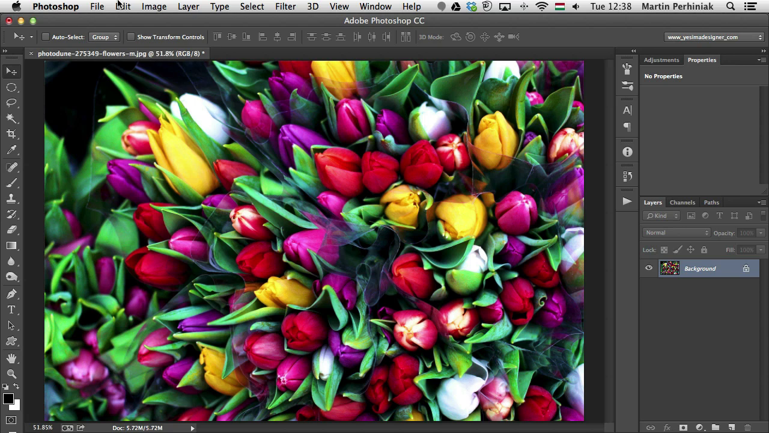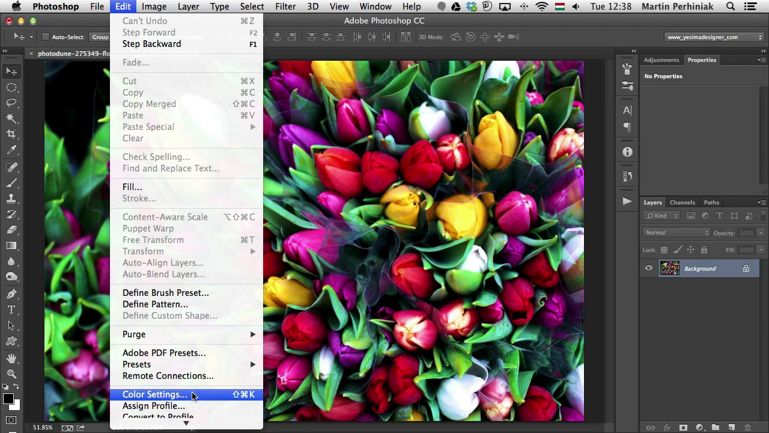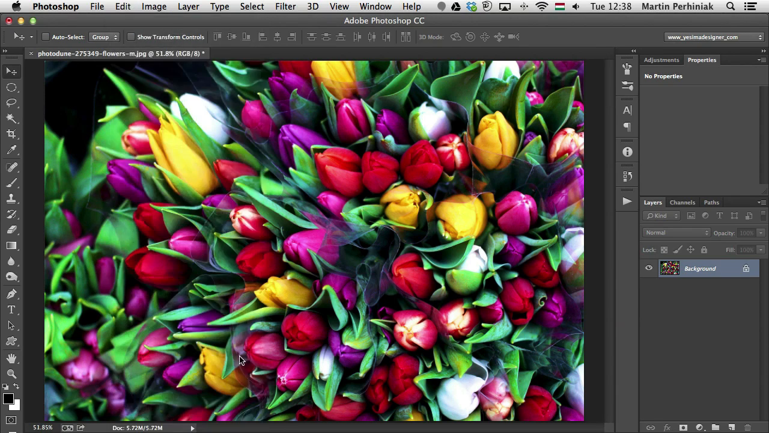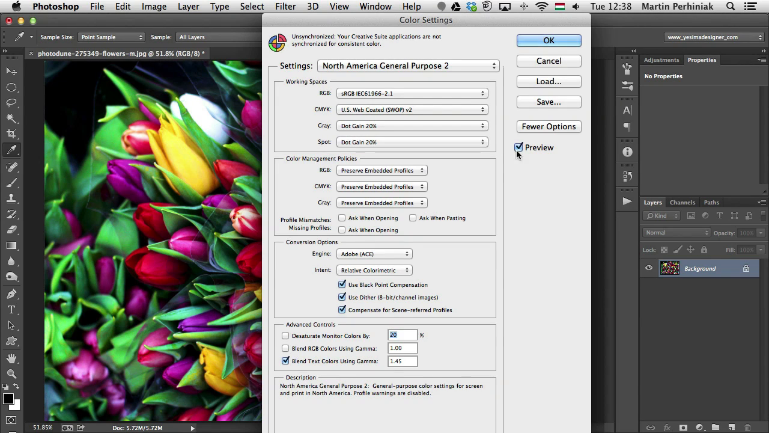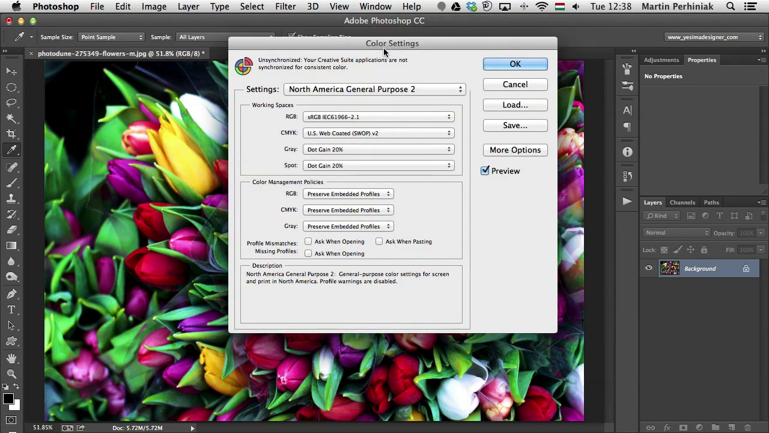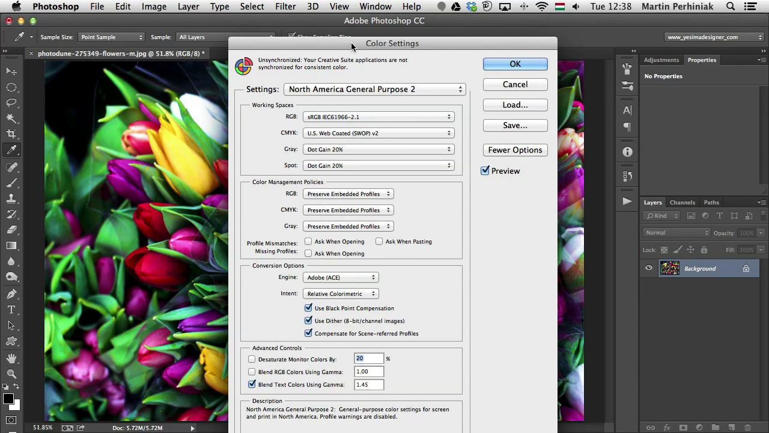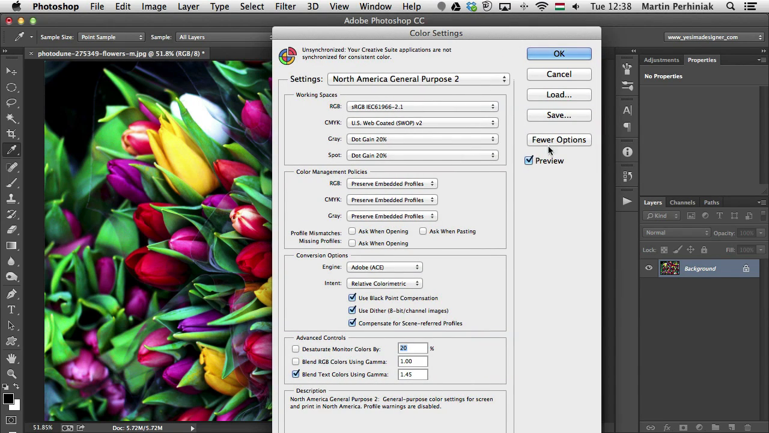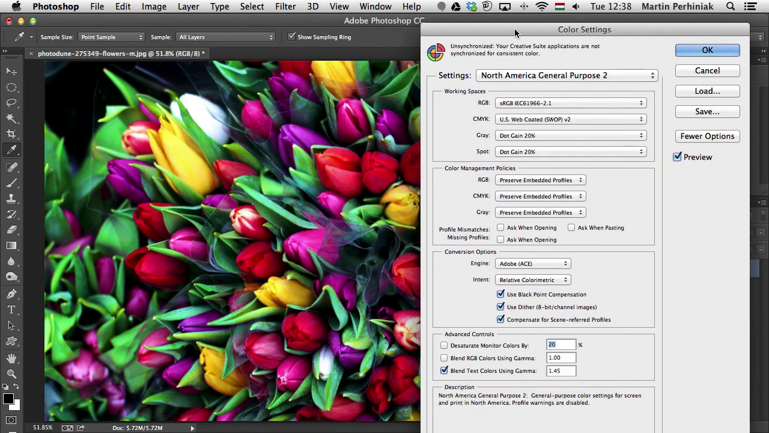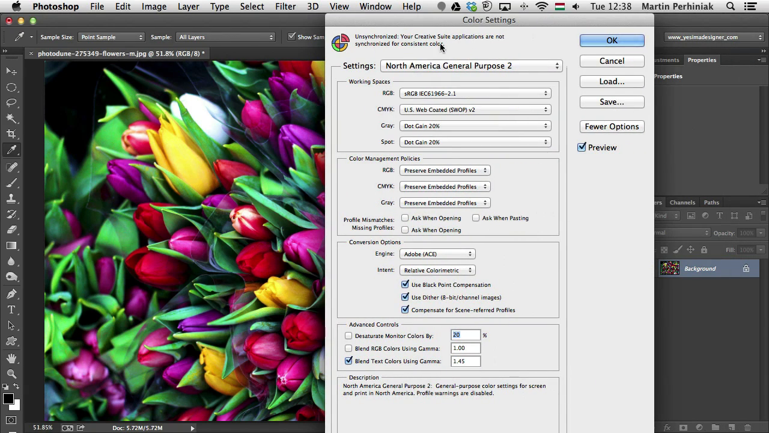There's a very important part in Photoshop called color settings under the Edit menu, where you will be able to find a lot of options. First of all, you will probably see the dialog box like this, but then if you click on more options, you will see even more options. And of course, you can always see a preview in the background. So if it's applied to the image that you have open in Photoshop, you can see your changes automatically apply in the background.